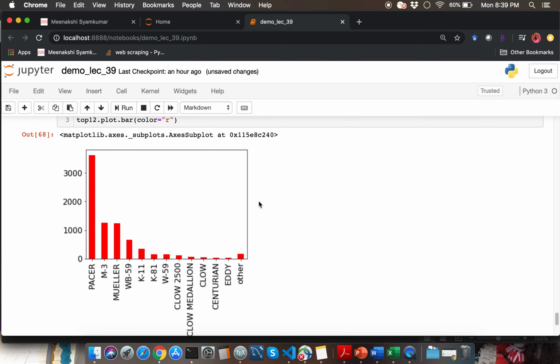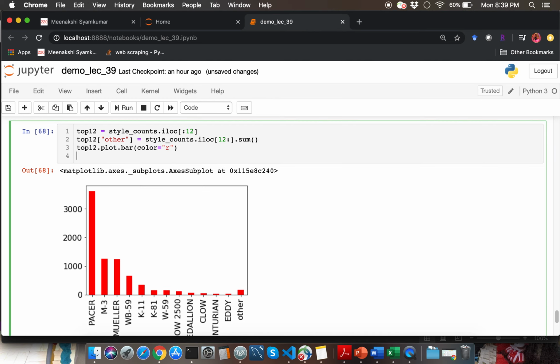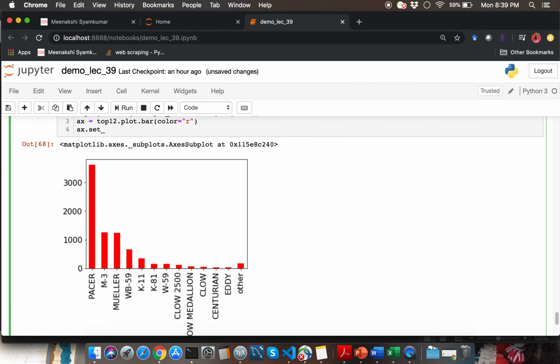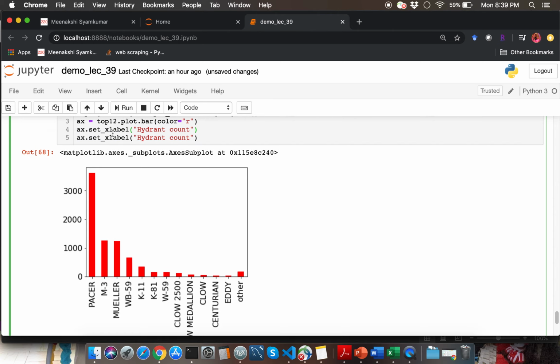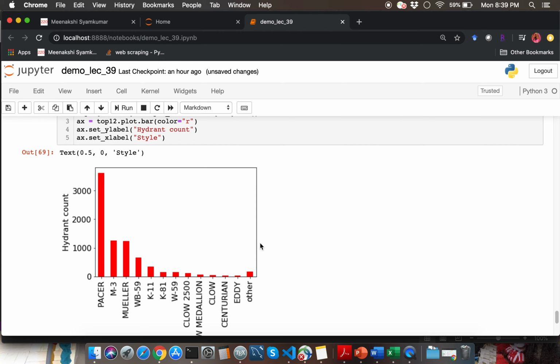There we go. Let's actually add a couple of axes here. So I need to save the axis subplot object. By now I'm sure you should be very familiar with that. So I want to set y label to hydrant count, because that's what the y-axis is, and x label to style, right? Sorry, I mixed that up. There we go.